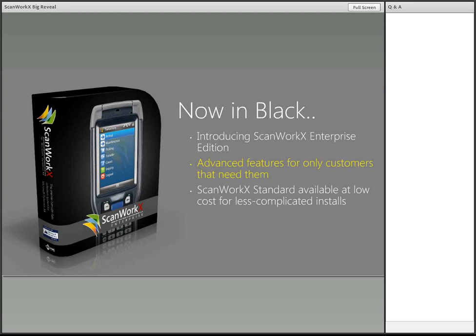So yeah, now we're in black. That's the thing for the enterprise version.